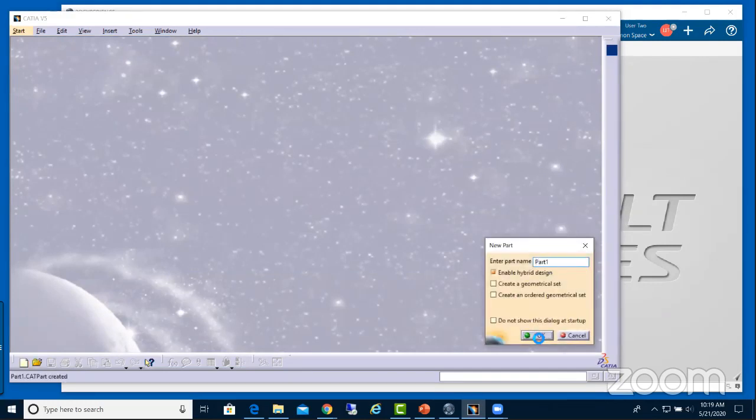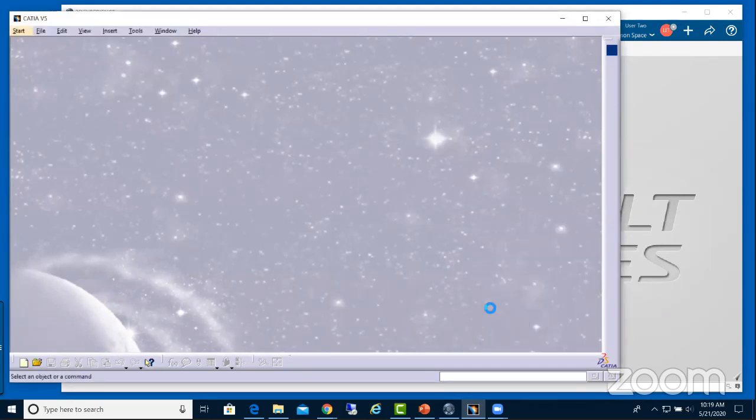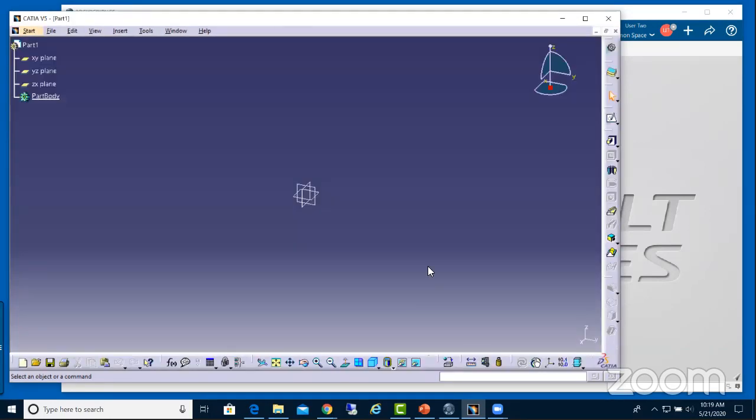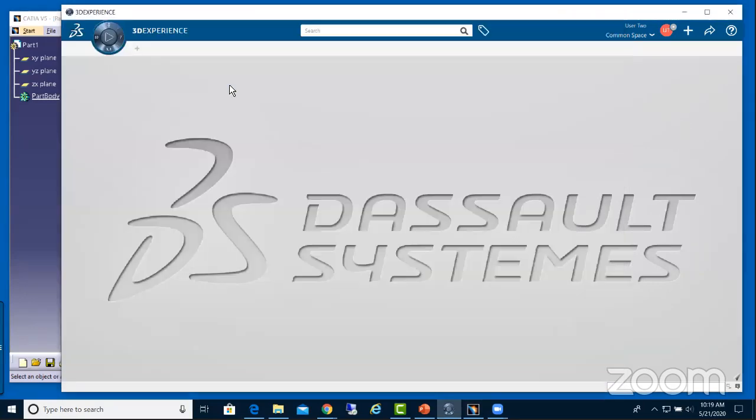And we'll walk through and do a comparison now of basically all the tools and commands and the user interface in actually creating a part. So this is, of course, if you're from CATIA 5, you know what that looks like.